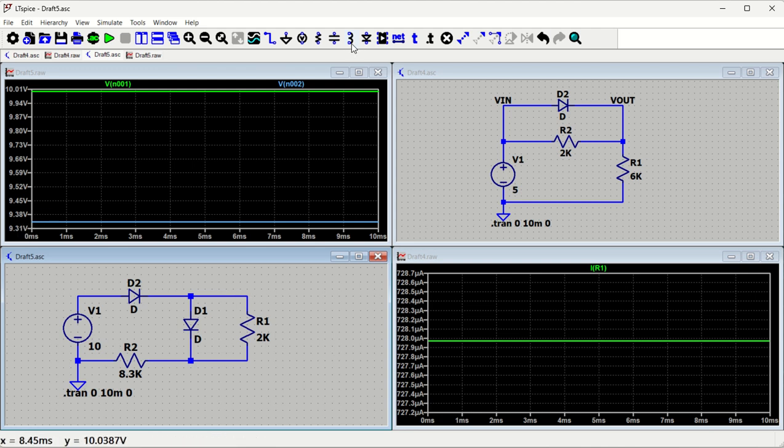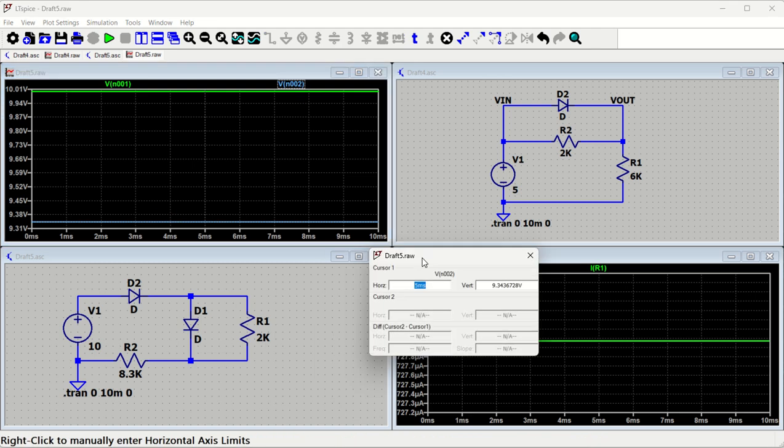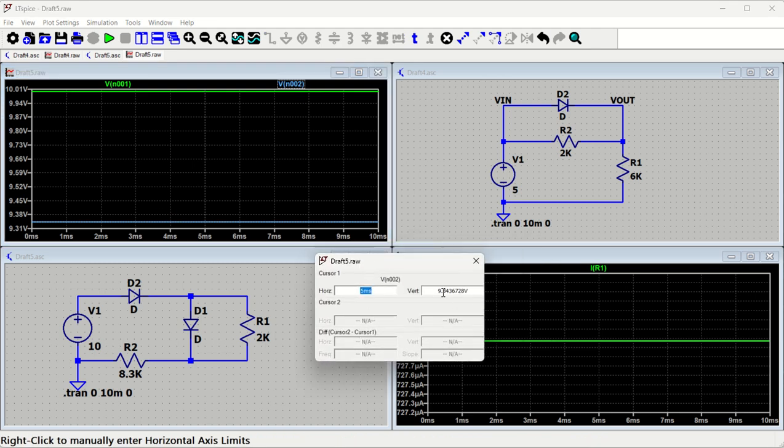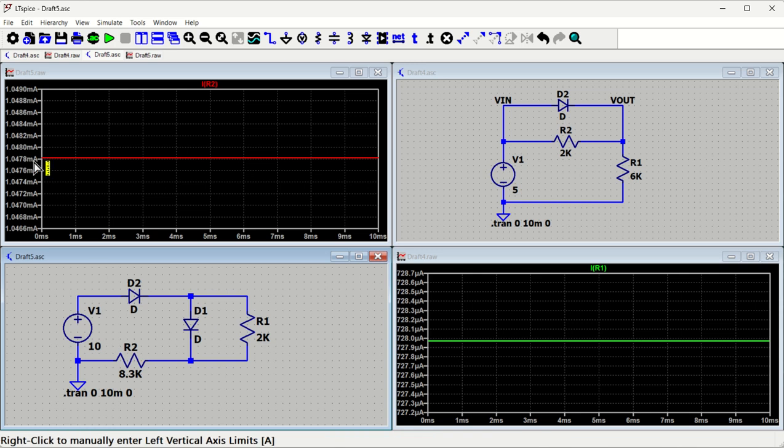Around 9.35 volt, right? If you want, you can have a cursor, and this cursor is showing me the value of 3.95 volt. Okay, because this diode is actually working, and this is how that much drop is there. Now if you want to see what is the current across this resistor, so this resistor current is around 1 milliampere.